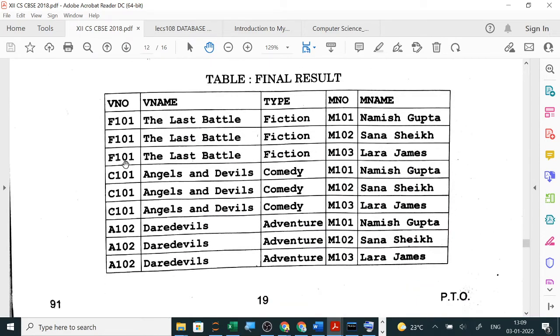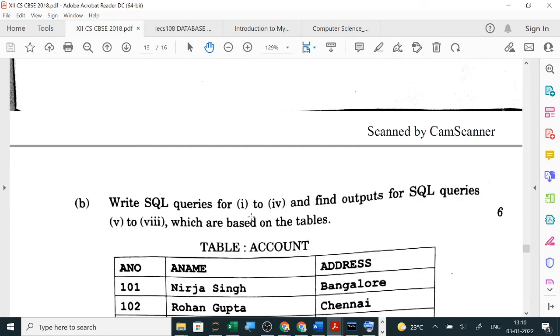Third table, degree is 5, as 1, 2, 3, 4, 5 columns are there, and cardinality will be 1, 2, 3, 4, 5, 6, 7, 8, 9. The first row, the field names, you will not count in cardinality. Cardinality is the total number of tuples in a relation, the total number of rows. So these types of questions will be asked in the board exam.